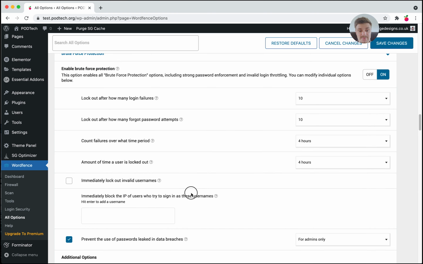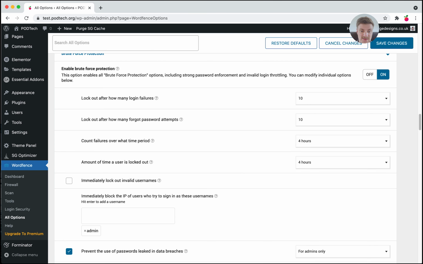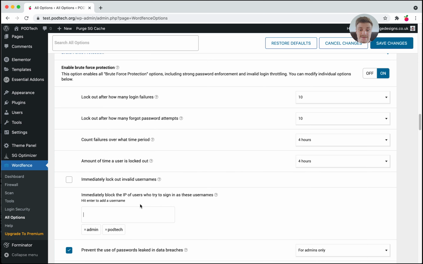This is quite a good feature, and this is a feature that blocks specific usernames. So we're going to add the username admin. To create the box, you just hit the comma. You might have missed it then on the screen recording. And as it's a PODTech website, we're going to put PODTech as a username that will also be blocked. So now if anyone comes onto our website and tries to guess the password for admin, whether it's once, twice, 30 times, they'll be blocked instantly.